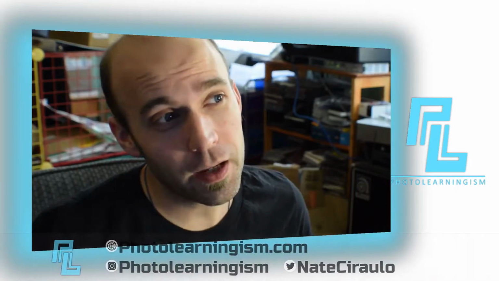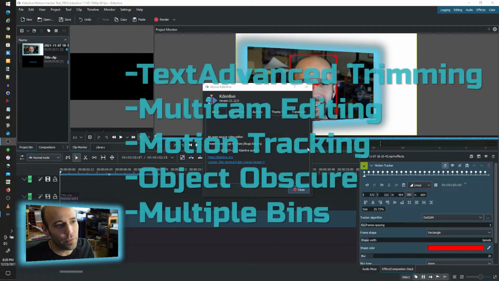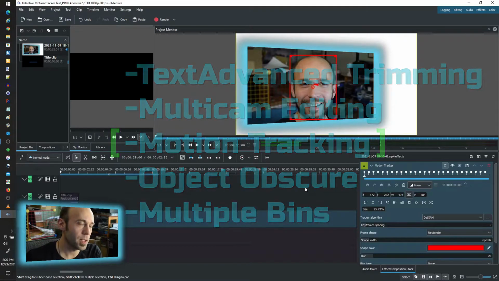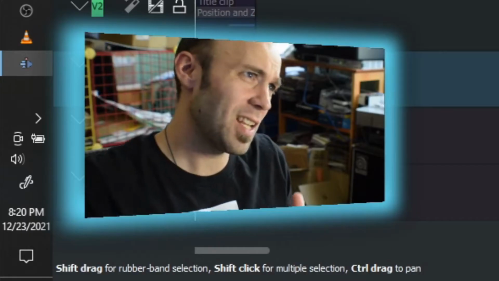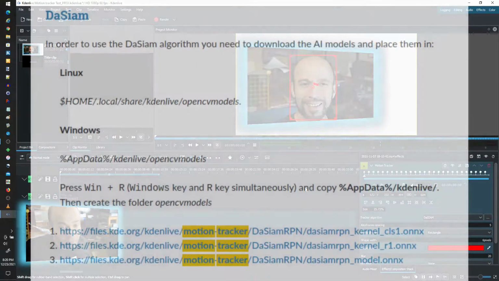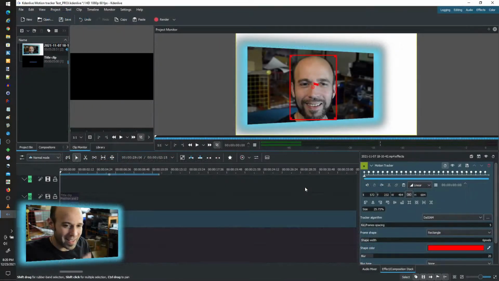I wanted to take a peek here at KDEnlive version 21.12 and see what's new. There were some new things, and I'm going to focus today. There's more than this, but I wanted to focus in particularly on the motion tracking enhancements. Now, I know motion tracking has been there since, I think, version 19. This is not brand new, but the models and the capabilities that they brought to it are. So let's look at that.